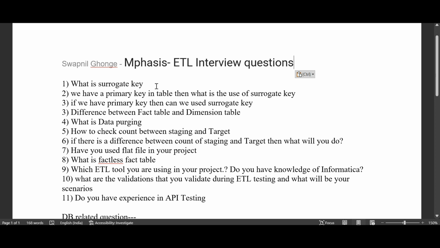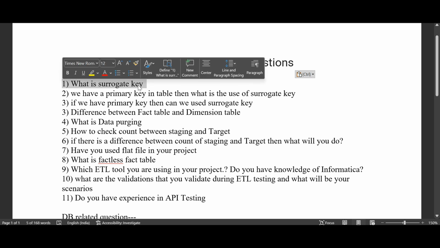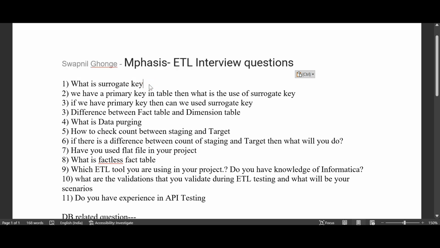So the first question is, what is a surrogate key? We generally use a surrogate key in a data warehouse. A surrogate key is basically a numeric key that is auto-generated by a database. It has no business meaning.